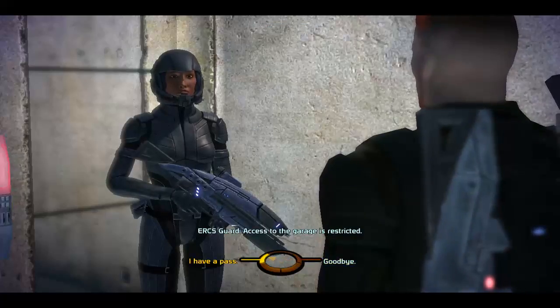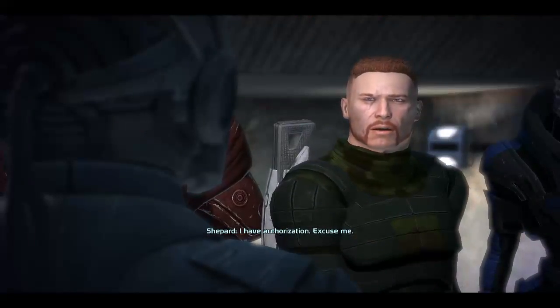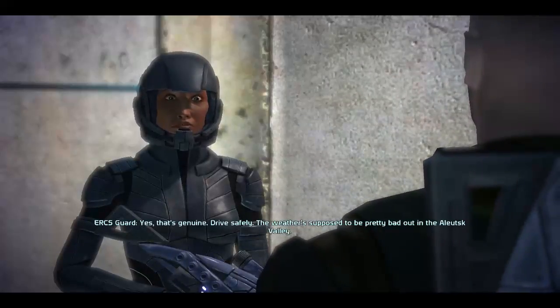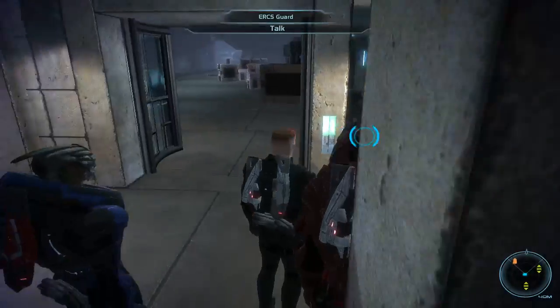Access to the garage is restricted. Shut up. I have authorization. Excuse me. Yes, that's genuine. Drive safely. The weather's supposed to be pretty bad out in the... I don't know what the difference is. I'm a fucking Spectre.